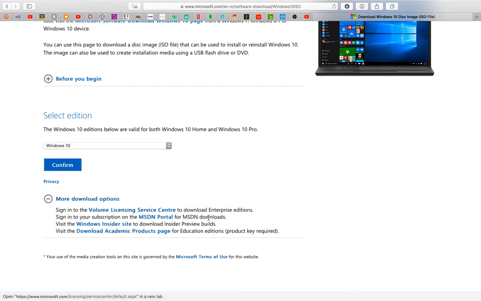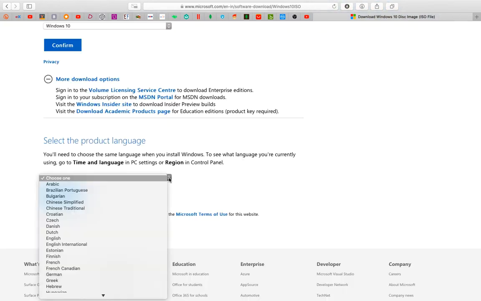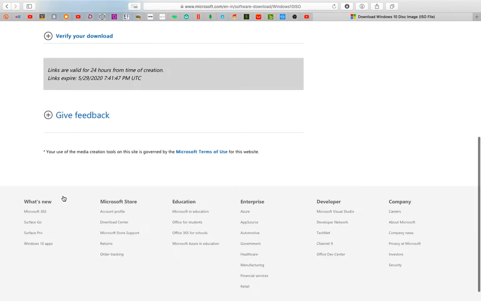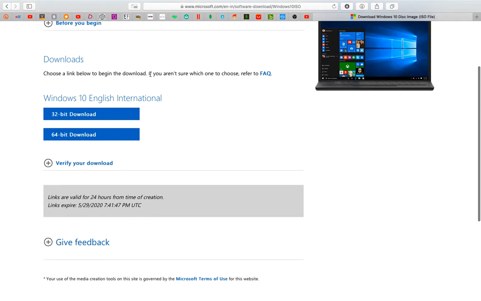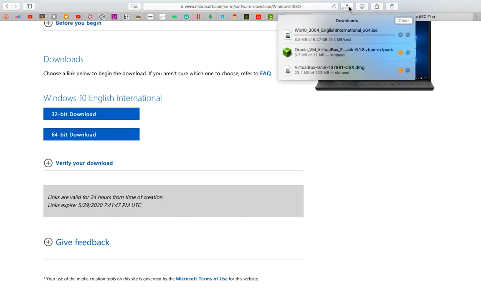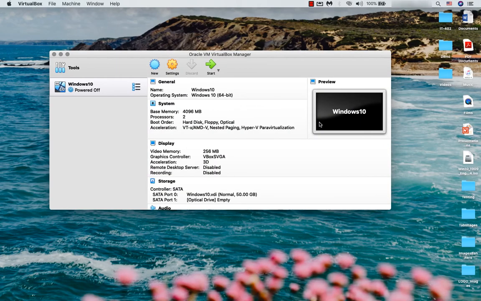I can go for the download options, or I can simply confirm from here. Now you can choose the language that you want. Of course, I want the English language for now. Click on confirm. And you have the link for downloading the 32-bit variant or 64-bit variant. Whichever you want, you can click on that and your file will be downloaded. Since I have already downloaded, so I will not let it complete. So stop. Now we will see how to install the operating system.